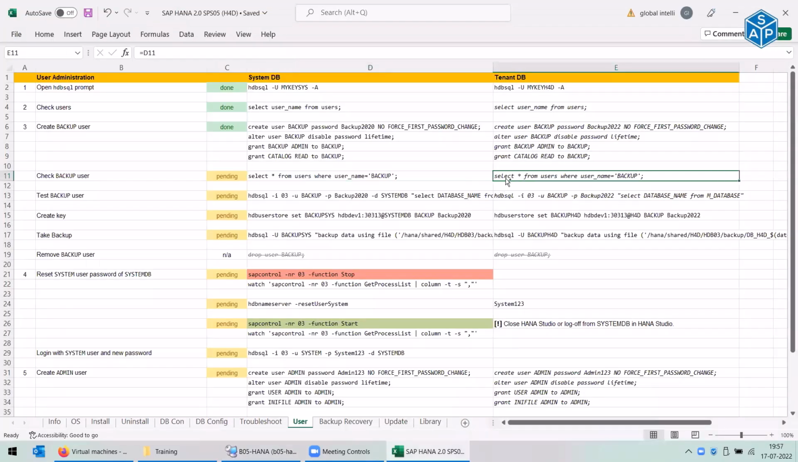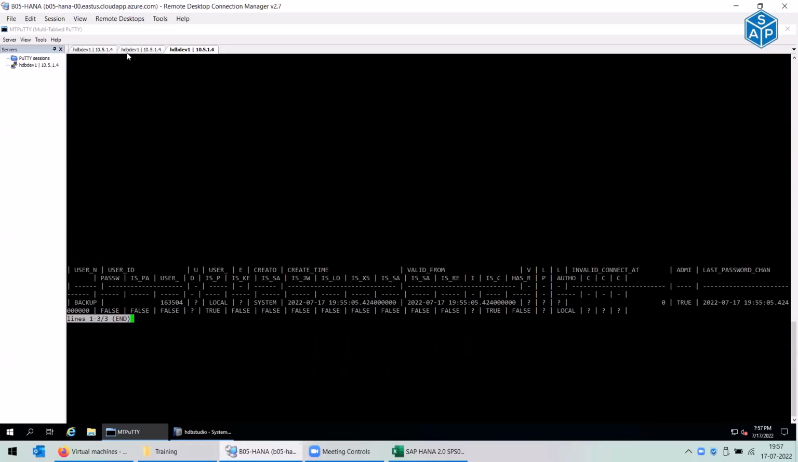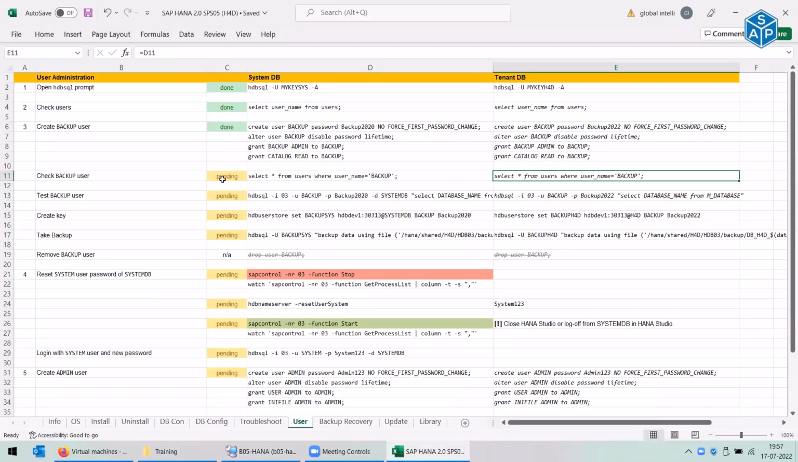You can also run the same thing in the tenant DB. It's almost the same, only the times differ. Can you see the create time? The create time for your system DB is the 17th of July, 7:54:27 seconds. For the tenant DB it is different, 55 and 5 seconds. So it means both the users are different because the create time for both the users is different. We have created the user in both the system DB and the tenant database.